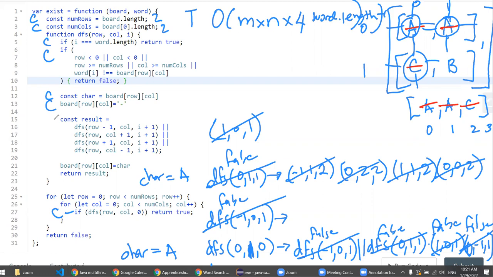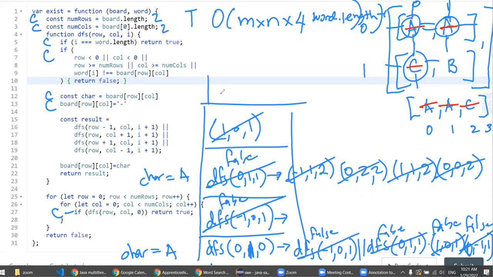Now, the extra space comes here. So the extra space comes from here. Like how high does this call stack go? Because this one takes up space. So if it goes on pause a lot and then creates a new stack and then goes on pause, creates a new stack, goes on pause, creates a new stack. How high does this stack go?